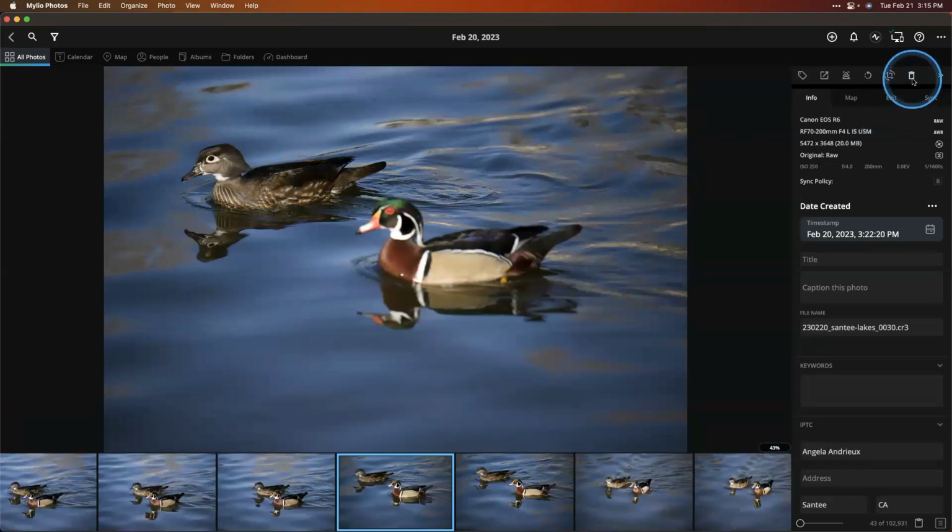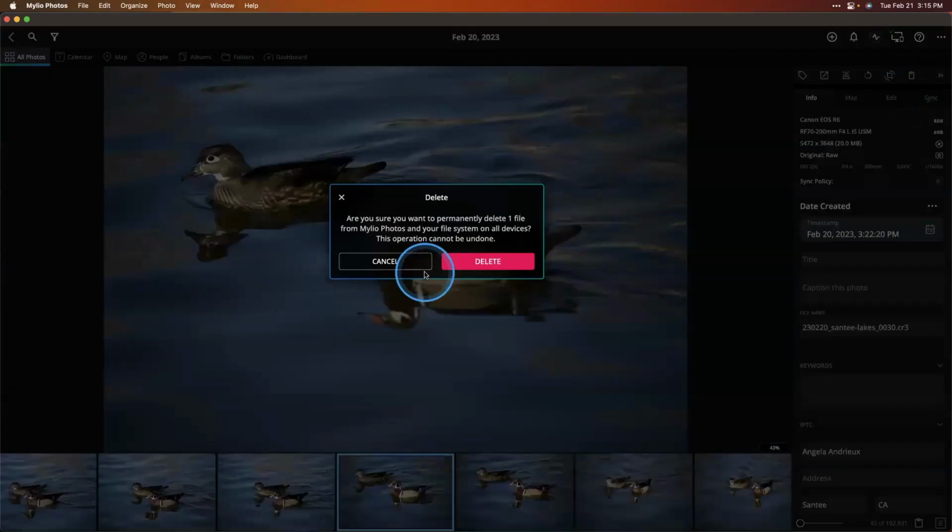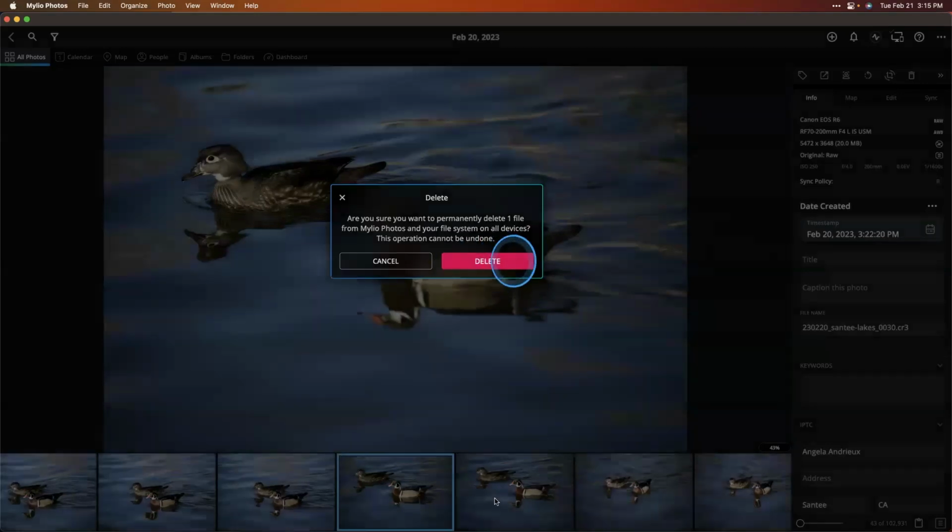Now, if I go over here to delete, this is going to permanently delete this from my Mylio Photos library and all of my vaults. If this image was captured with my iPhone and I wanted to delete it here in Mylio, this will not delete it from my iPhone. What's in your Apple Photos library or your Android media library is separate in that Mylio can bring it in, but it cannot delete from that library. Does that make sense?